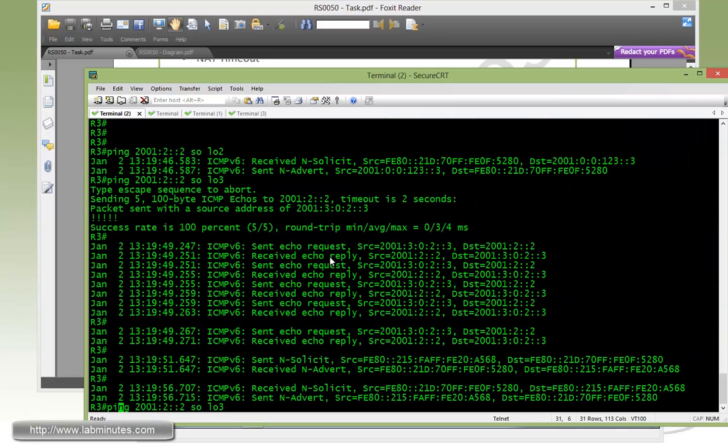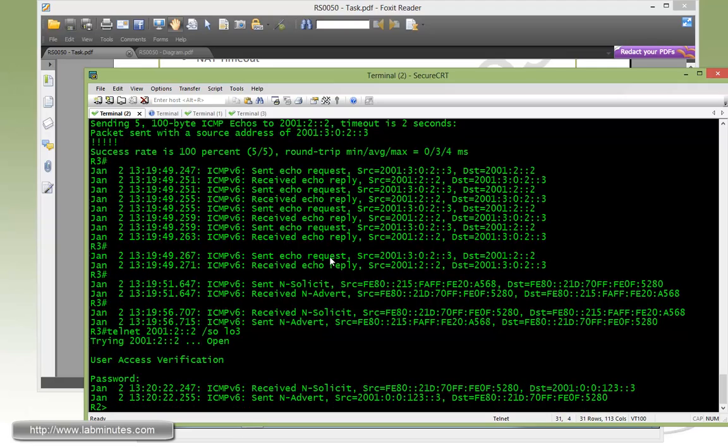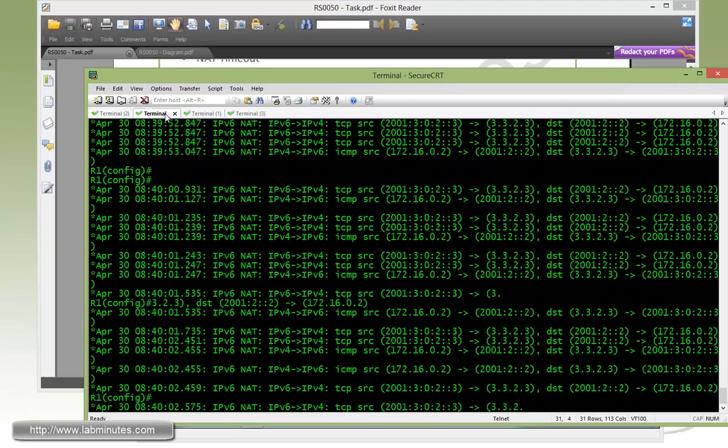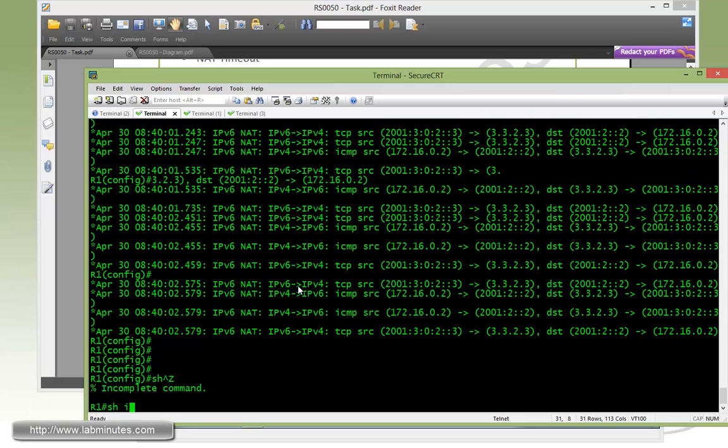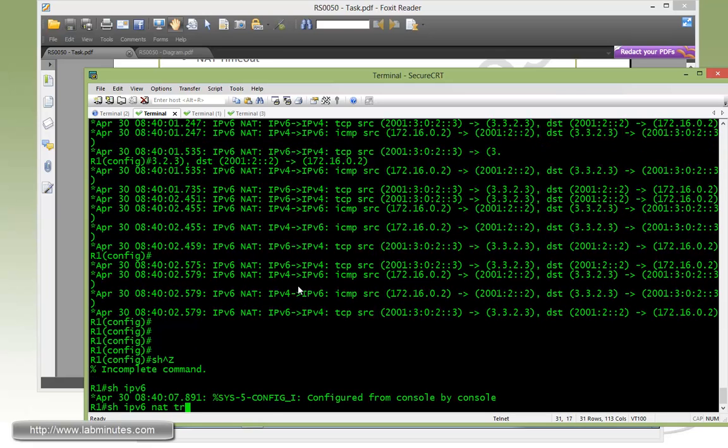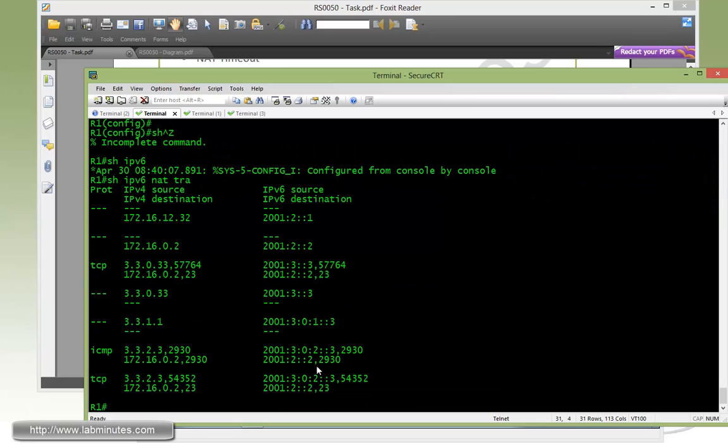Okay, let's also try the telnet just like we did earlier. Okay, now sourcing from loopback 3, and then we'll show IPv6 NAT translation. You can see right here 2001.3023 gets translated to 3323. That's for ICMP, and the same thing we have here for our telnet session. It maintains both source destination IP and the protocol and the port.